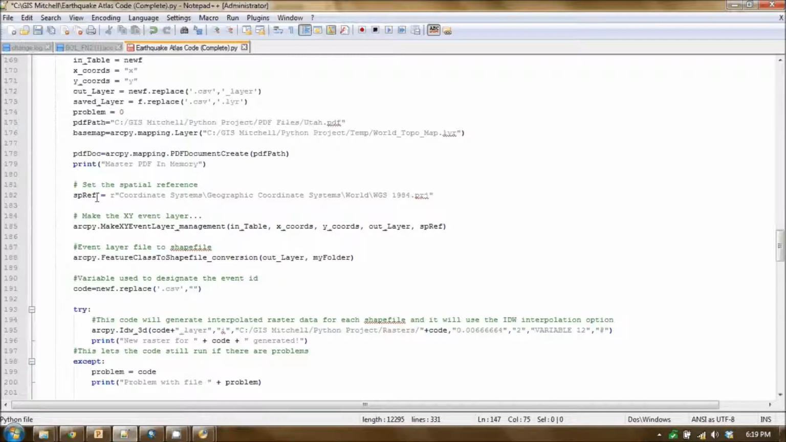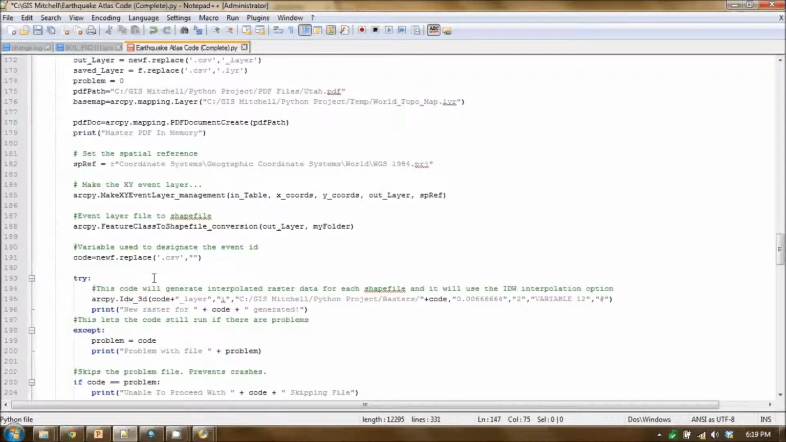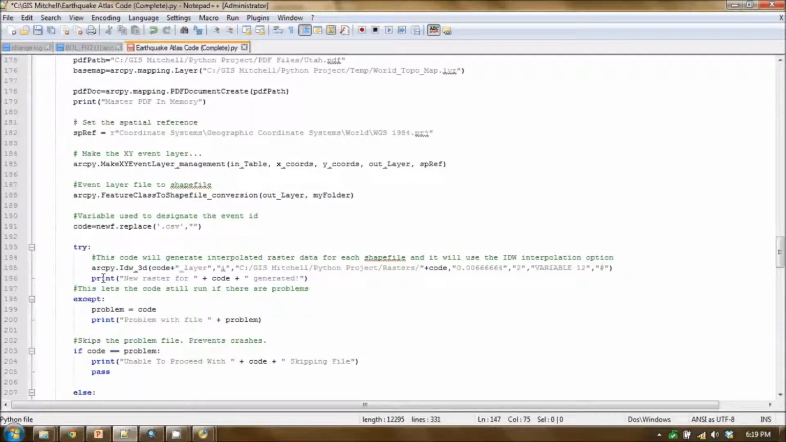Here we set our spatial reference, and our files we're actually working in are in the system WGS 1984. Okay, and projection. So once we have all our variables identified, we can use ArcPy, the Make XY Event Layer tool. We can make a layer, afterwards make a shapefile from that layer, and here we establish another code so we know what event ID we're working on.